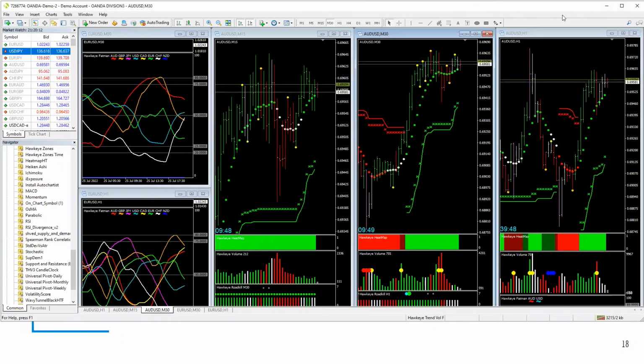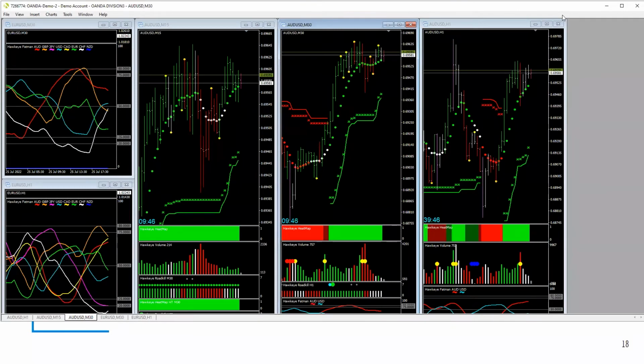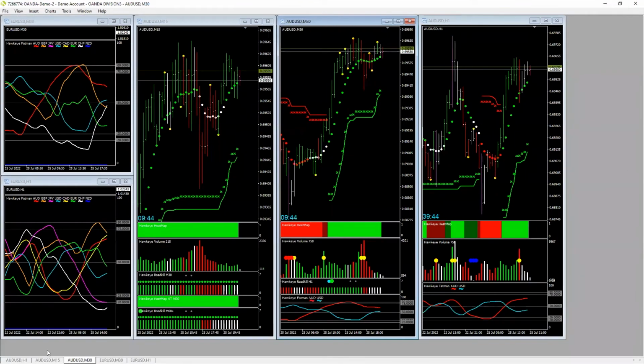And say I hit the F11 key and want to go into full screen mode. Well, full screen mode gives me both the horizontal and vertical axis of wasted space. I just don't like that at all.